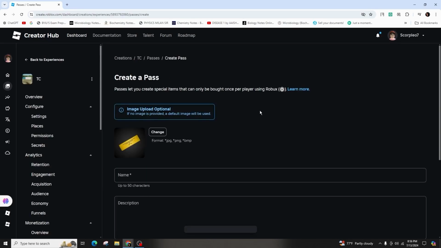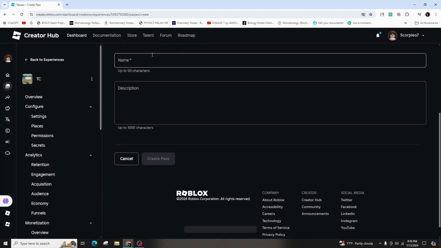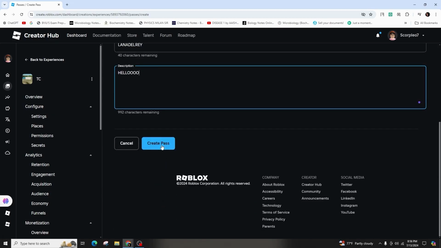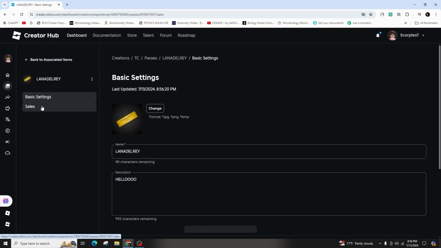And as soon as you click on it, a new interface will appear. From here, you're supposed to enter your name. Enter any name you like. If you want, you can also give it a description. Then click on the Create Pass option. Click on it. And again, go to Sales.